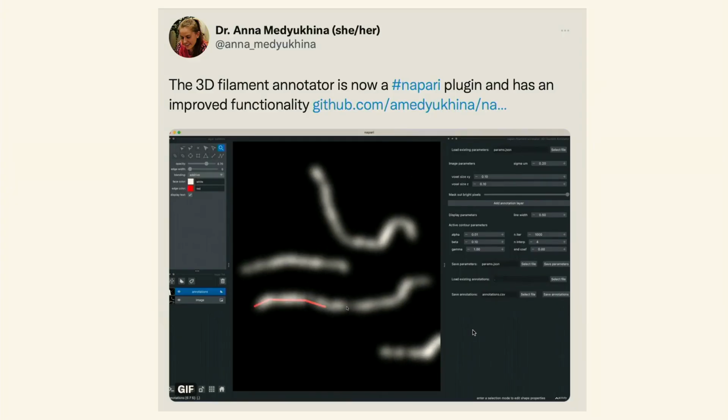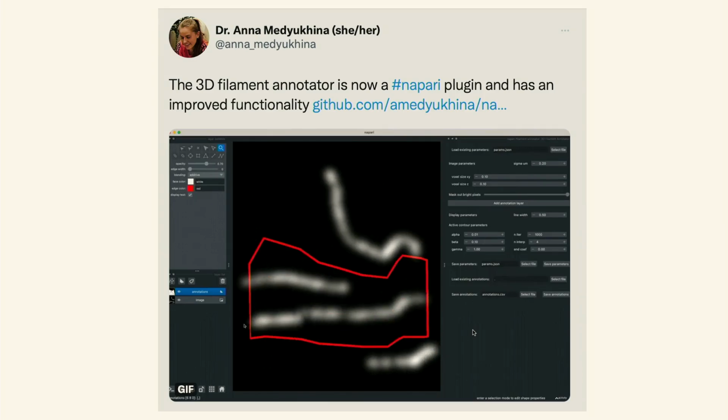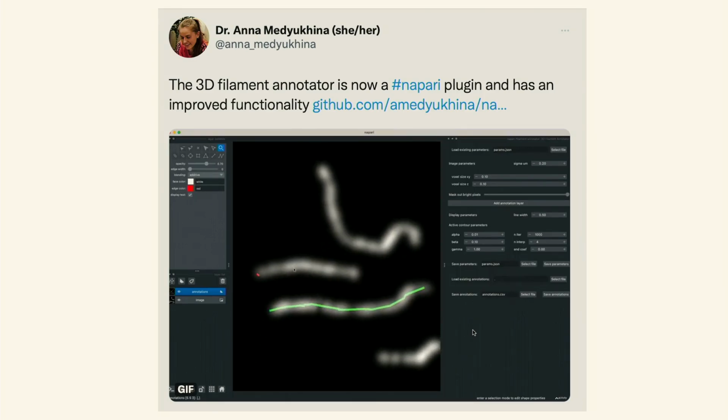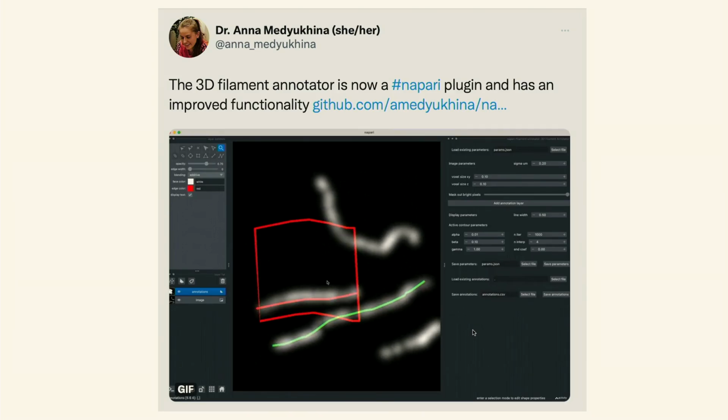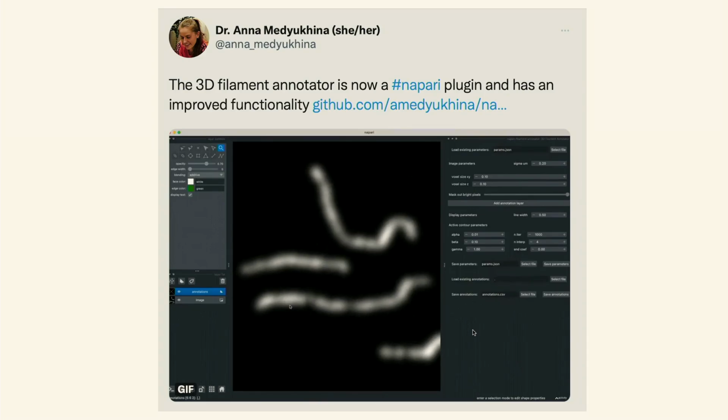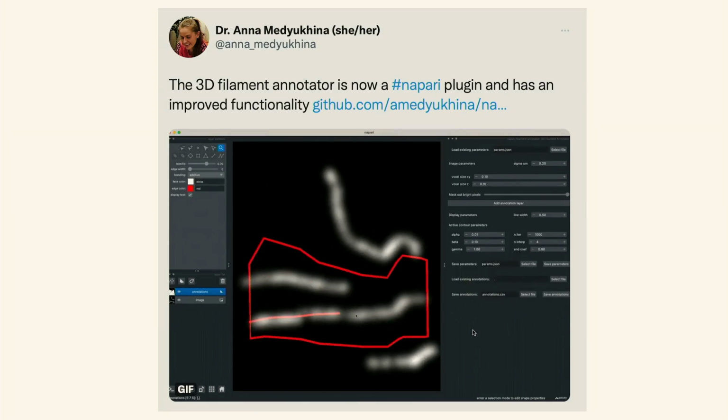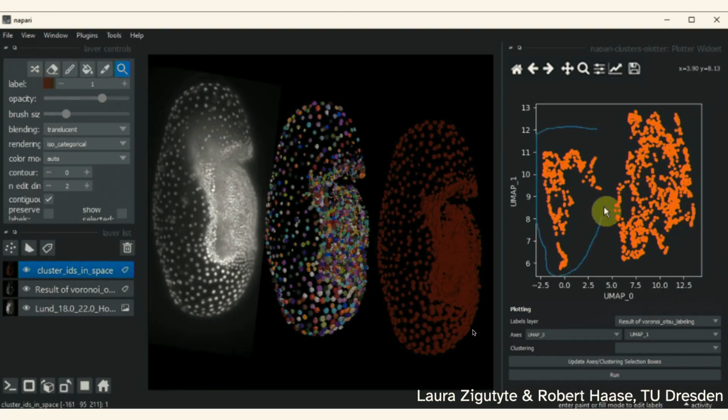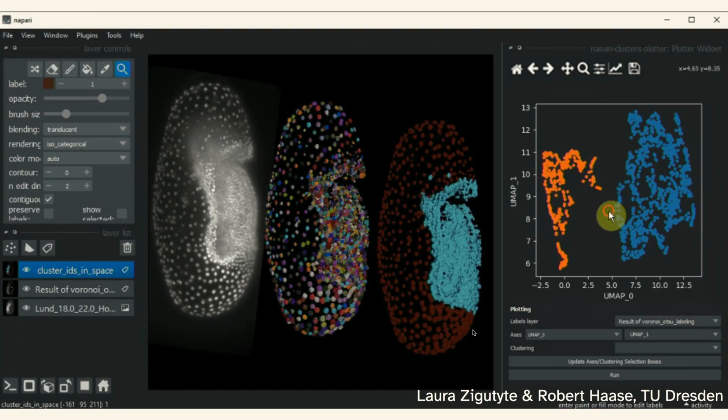There's a lot of very cute tools for working in 3D. Drawing and annotating in 3D is not easy. But in this filament annotator, you draw one line that gives you a plane. And then if you twist the volume a little bit, you can draw a second line that gives you essentially the intersection and annotate your filaments. This is a personal favorite of mine here.